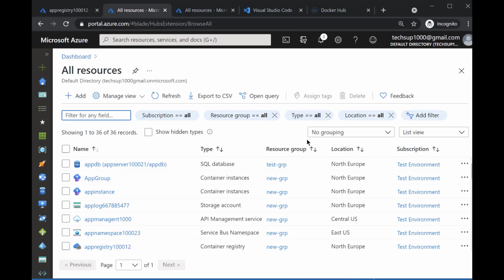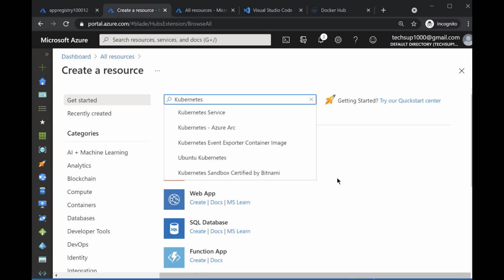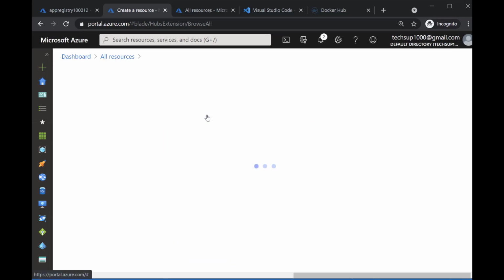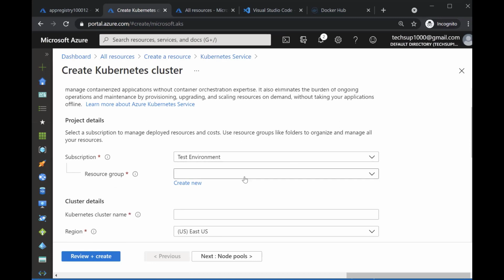Now in this chapter, let's go ahead and deploy a Kubernetes cluster. So over here in all resources, let me click on add. Let me search for the service. So I'll choose Kubernetes service. I'll hit on create. Now over here, I'm going to create a new group.